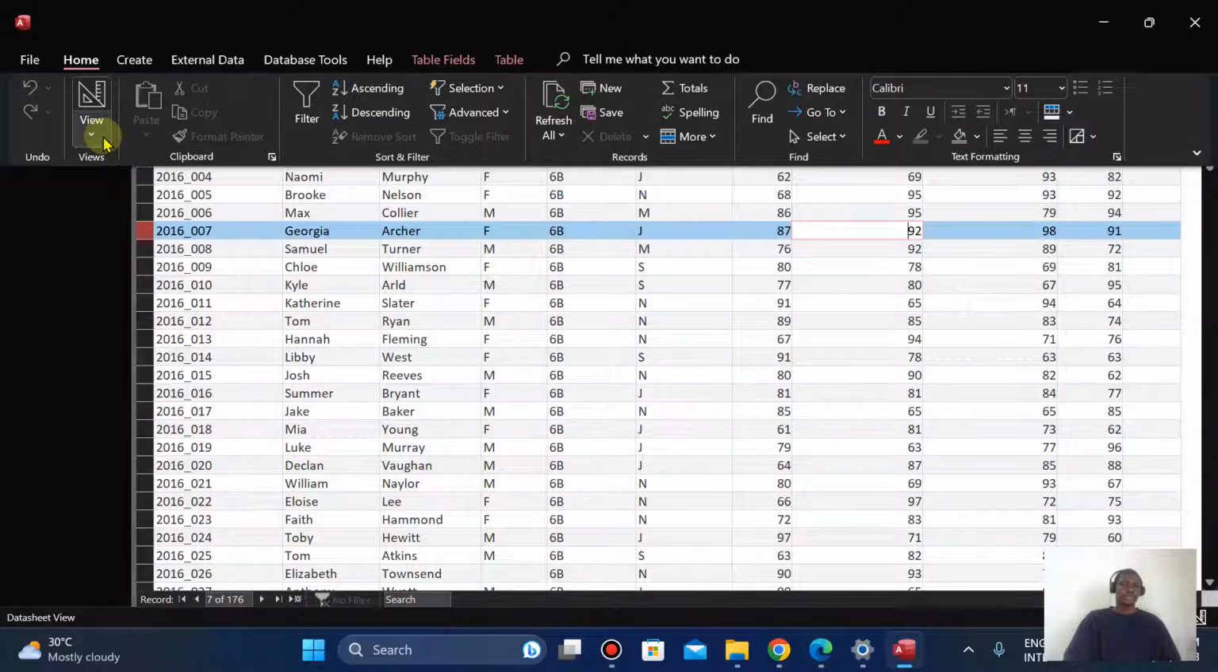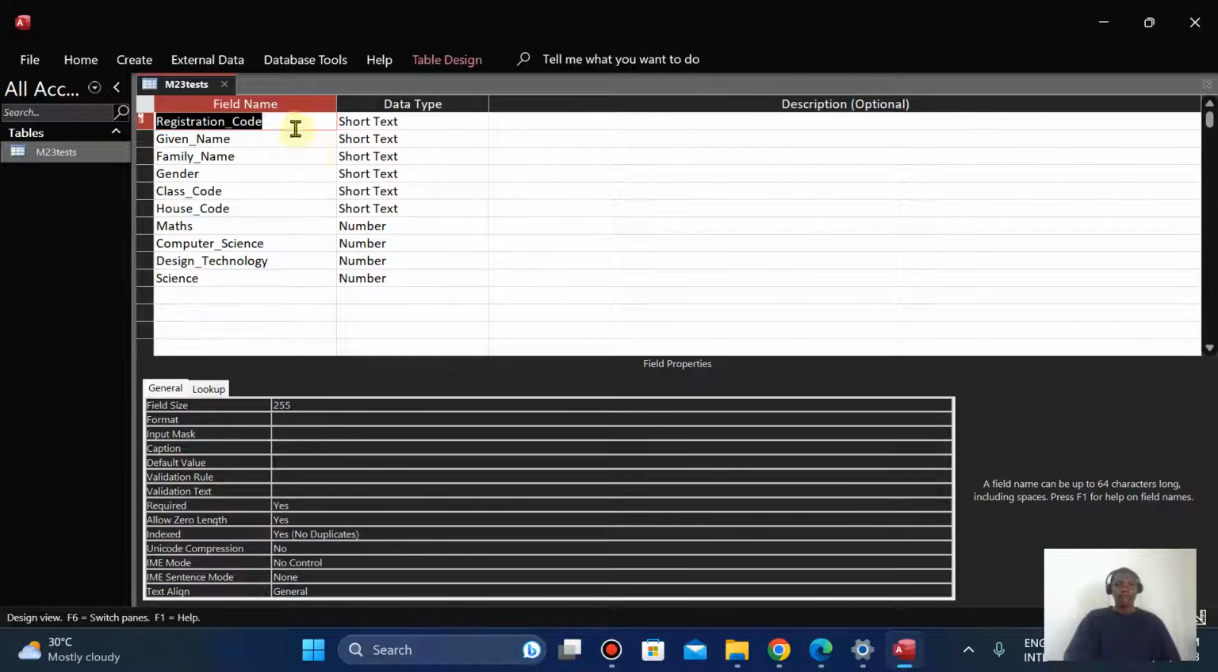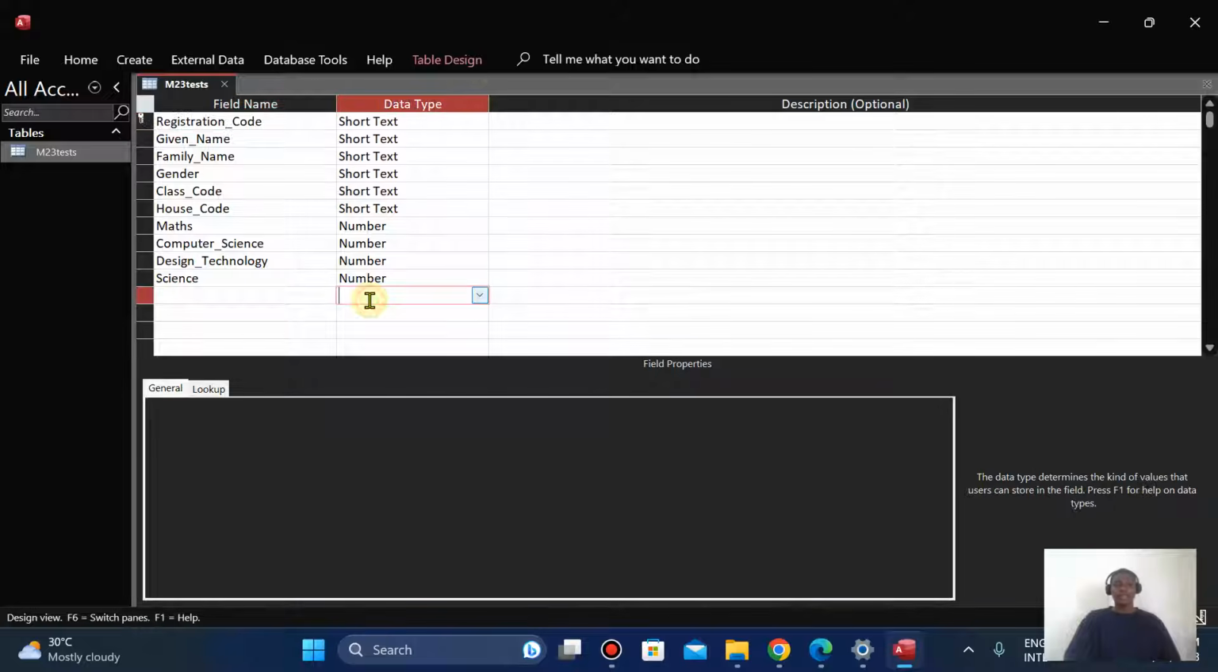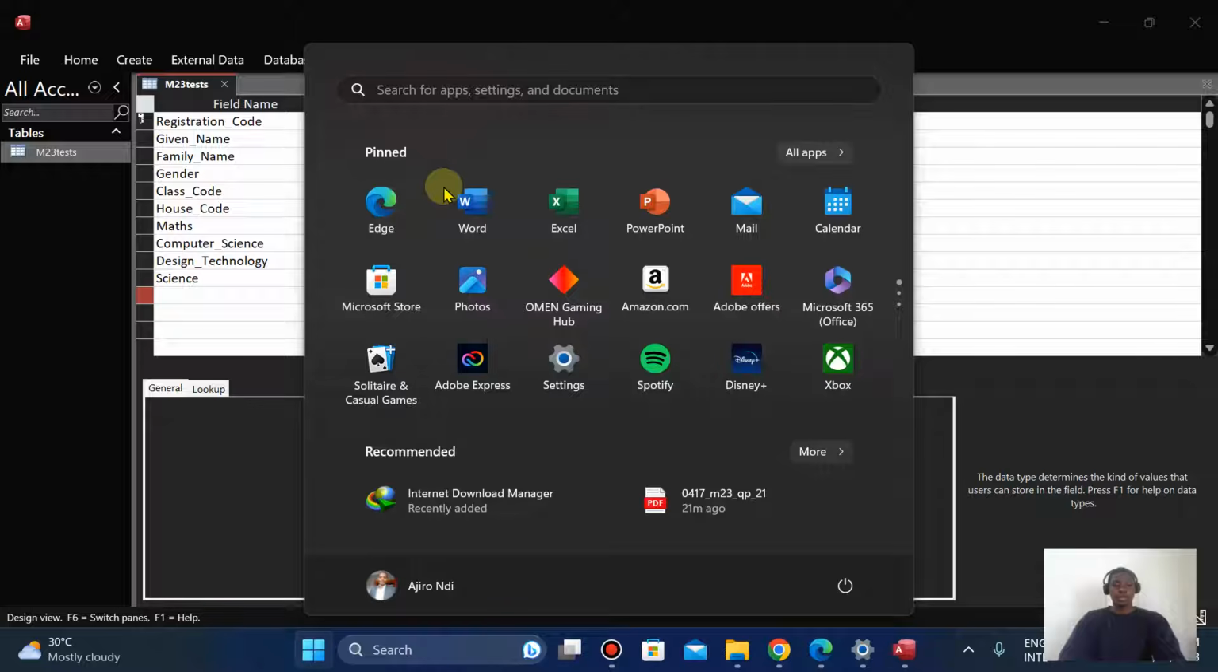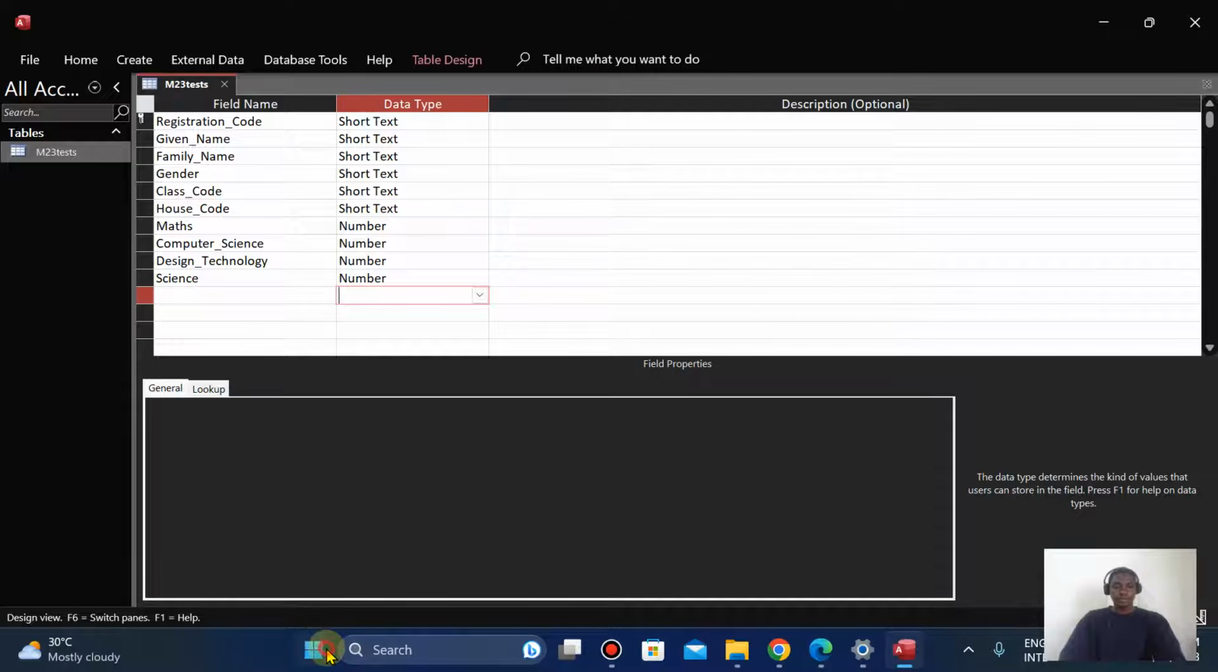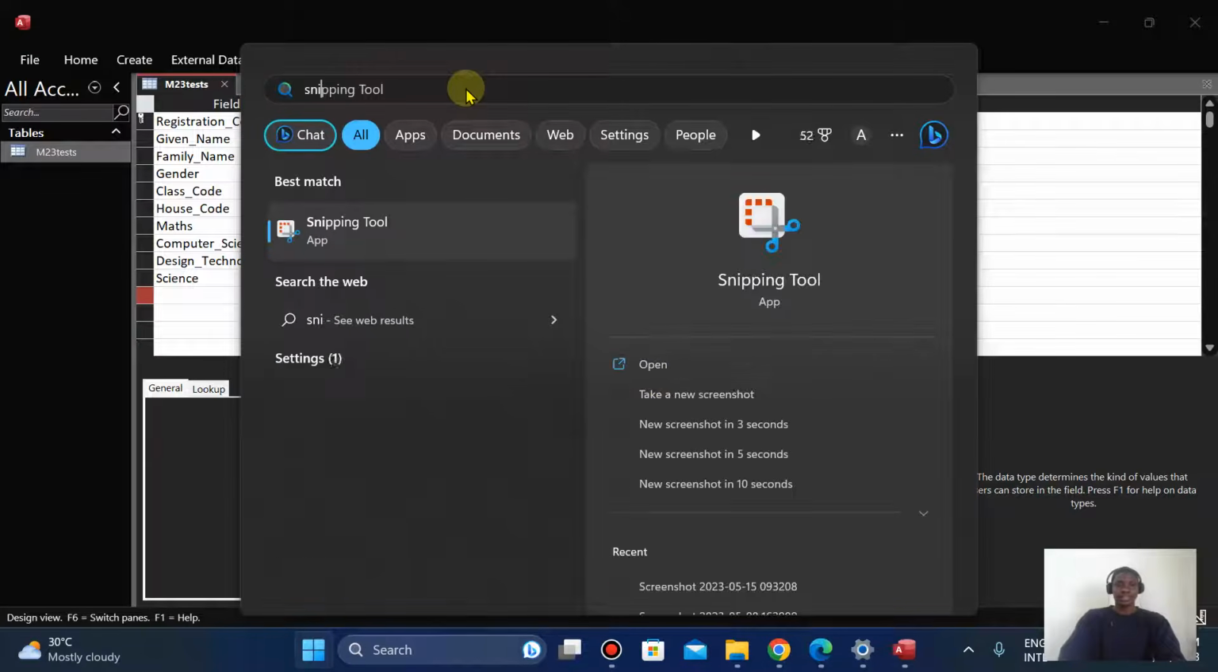Let me be sure. Click on view and then change it to design view. Okay, the design view. Now this is it. This is what they want to see. So I'm going to take a screenshot of this. They want to see the field name, the data types, and the primary key. I'm going to take a screenshot right now: click here, and then search for your snipping tool.